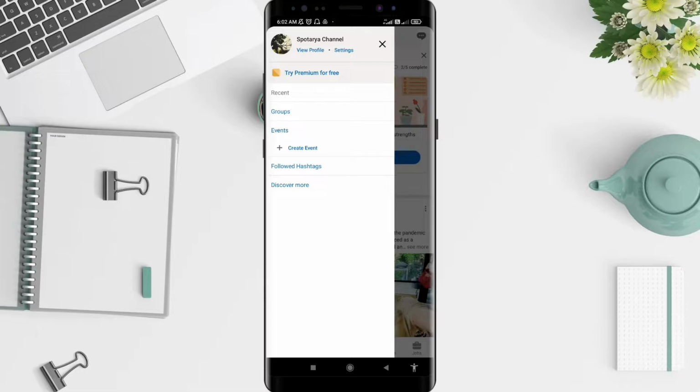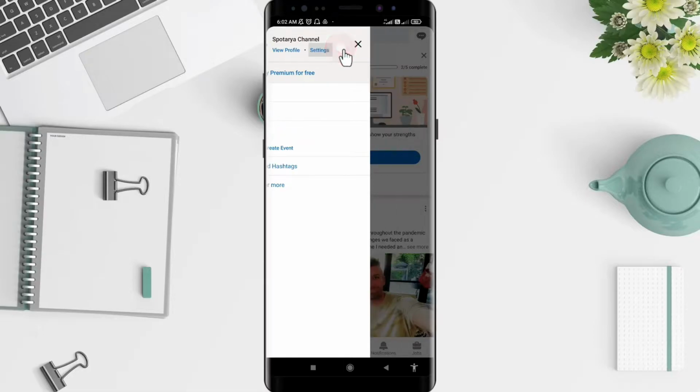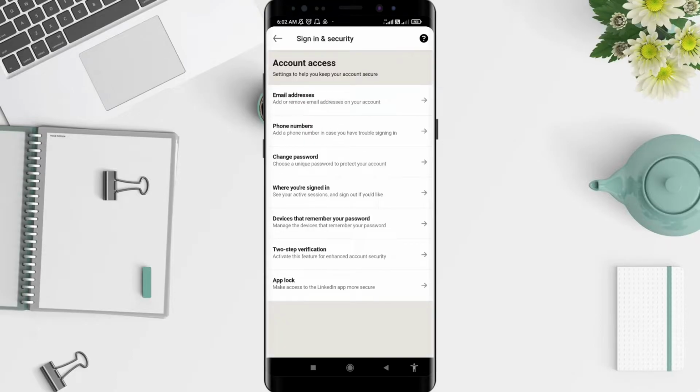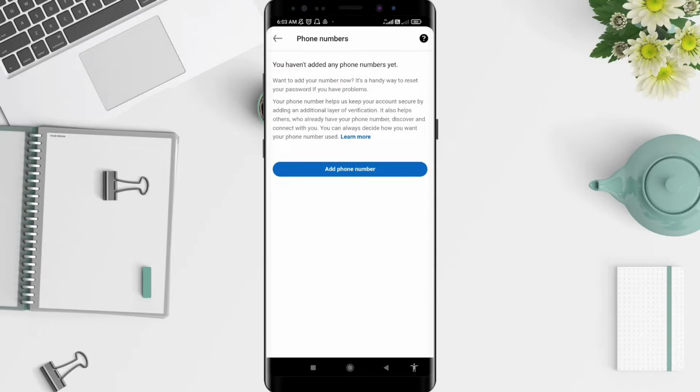and the next step you can go to the settings. Okay, and for the next step you can go to sign in and security. And I want to click the phone number because I want to add my phone number on LinkedIn. Okay, click on the phone number. And the next step, click on add phone number.